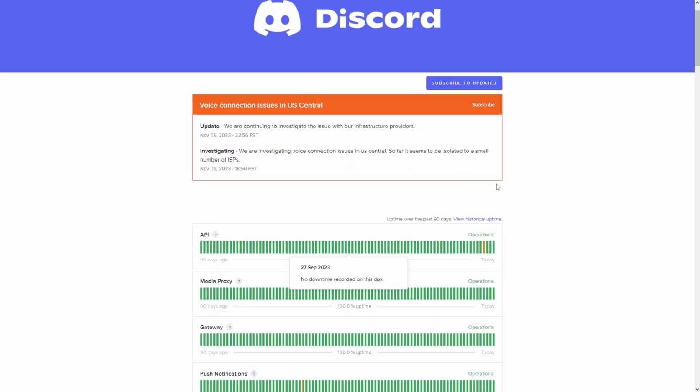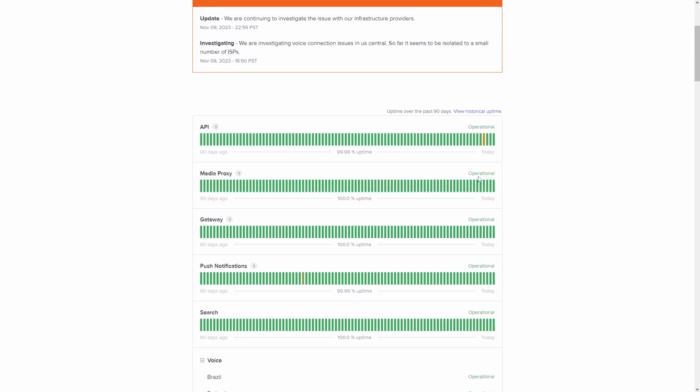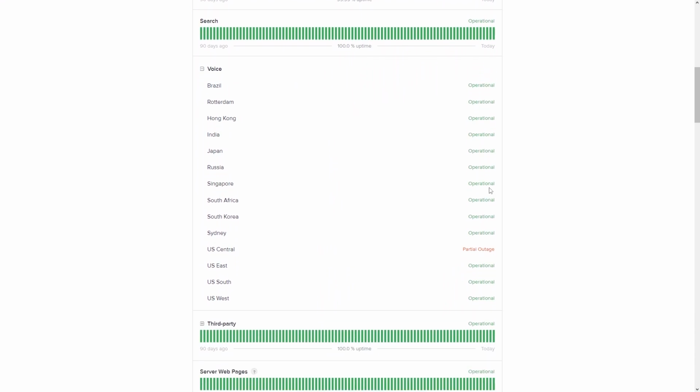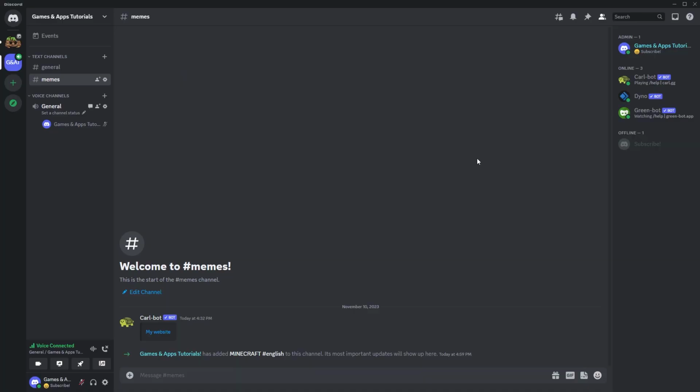So in that case, if it seems that there is some issue going on from the Discord side and you cannot connect to server, then of course you only have to wait and see if the issue is gone after some time. Of course, there are other methods that you can try if you're willing to give another shot.